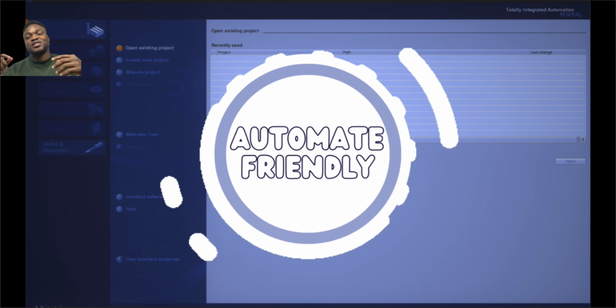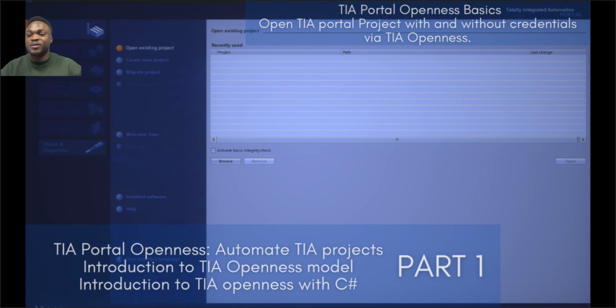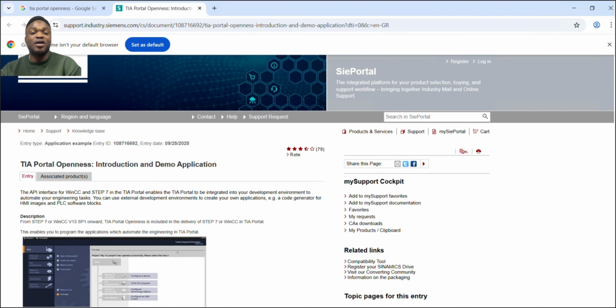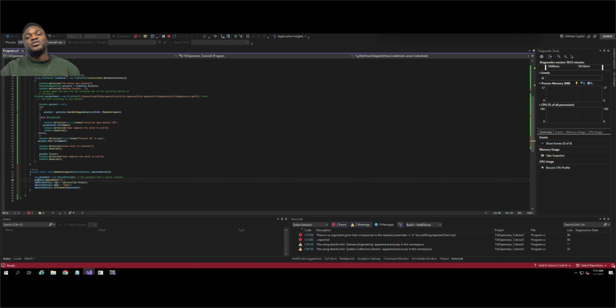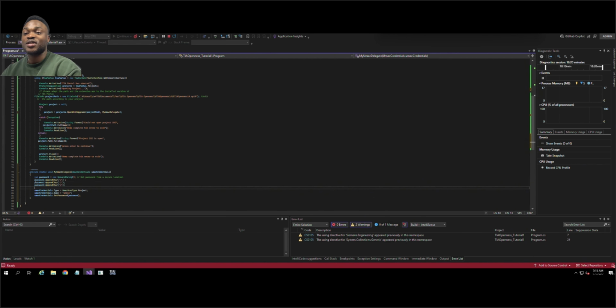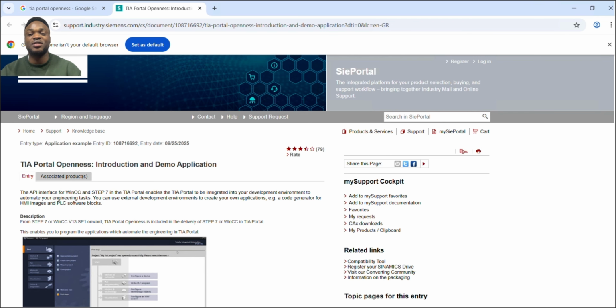Today I'll be starting a series on TIA Portal Openness. In this series, I will be introducing you to what TIA Openness is. I'll be walking you through how to build your first TIA Openness application, how to write some programs using the TIA Openness functionality that can help you automate your processes, your TIA Portal project processes, extending your TIA Portal project beyond the standard Windows interface.